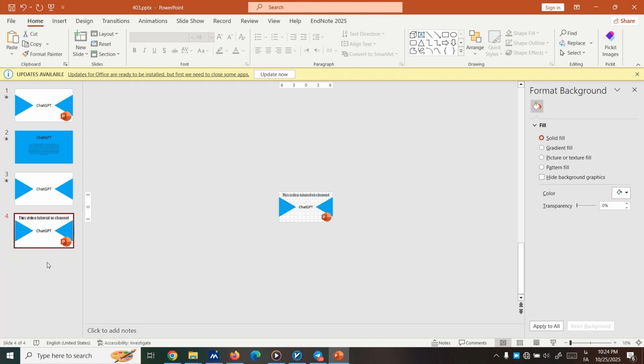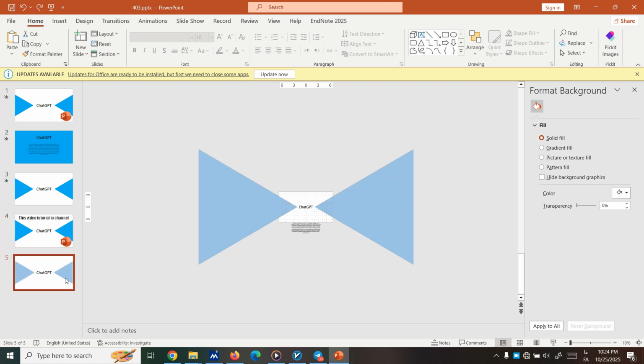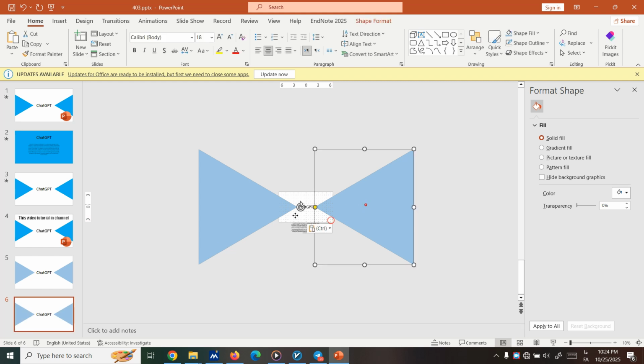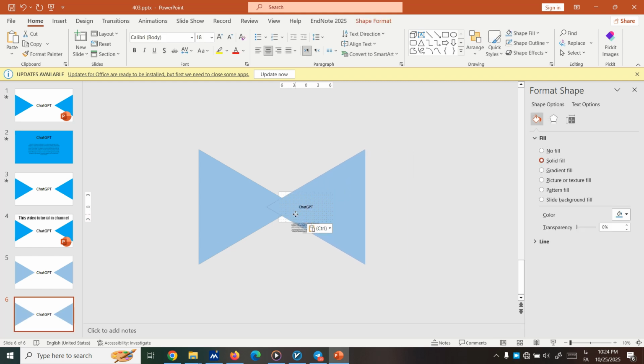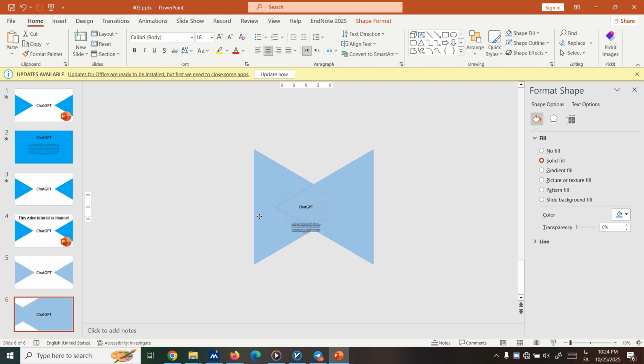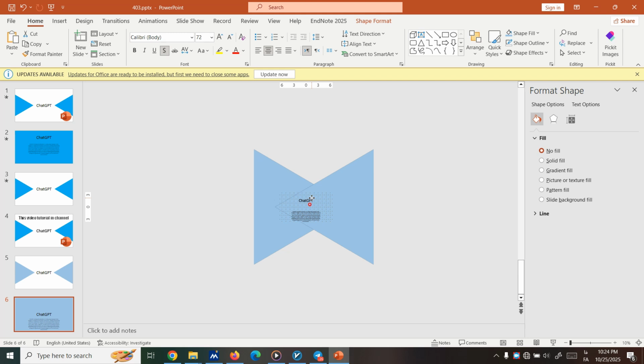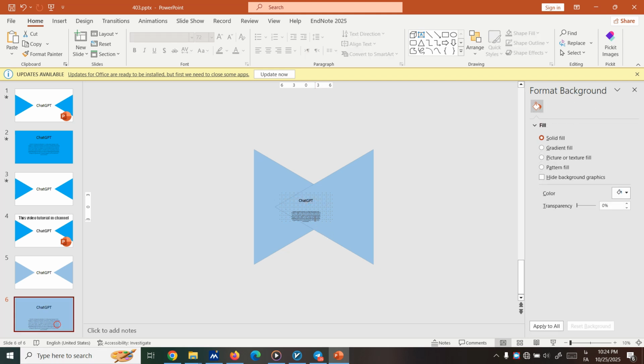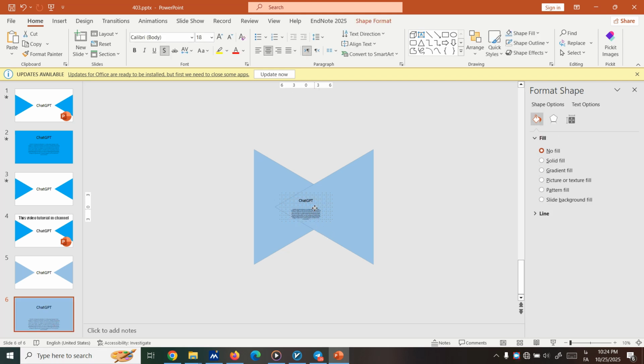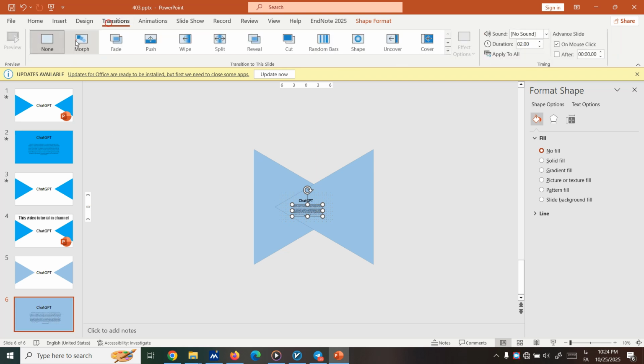Then I copy what happened. I copy the slide, bring it here, and bring it here. Then bring the text up. Now just set the transition to Morph, but before that, let me bring this text up. This up. Okay, set the transition to Morph.